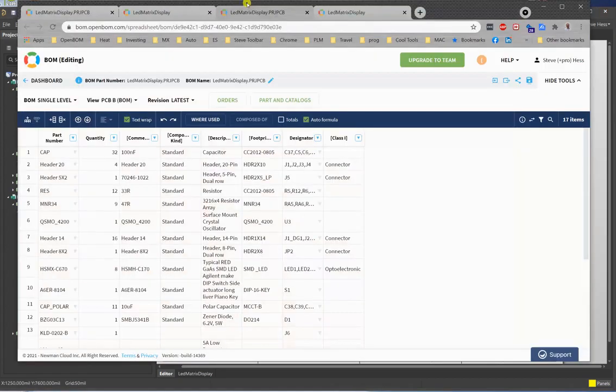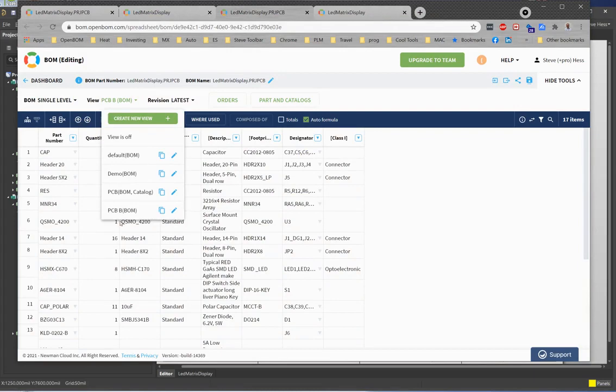And then finally, when you are in OpenBOM, if you choose to use that library with your bill of material, you're going to see all of those properties. Use a view to control what you see on the screen.